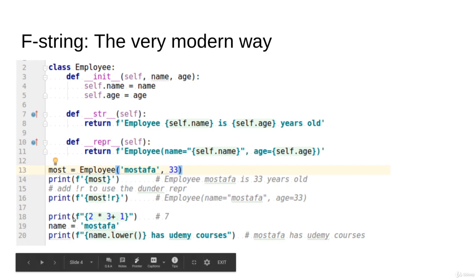More than that, you can just do very normal things. For example, you can call a function like name.lower. It's going to call the function for you. This is f-string. As you see, it just made the notation simpler and simpler.